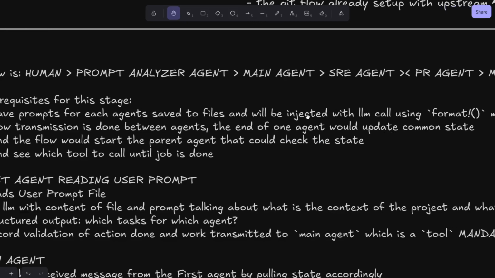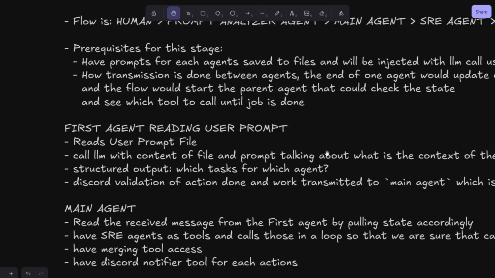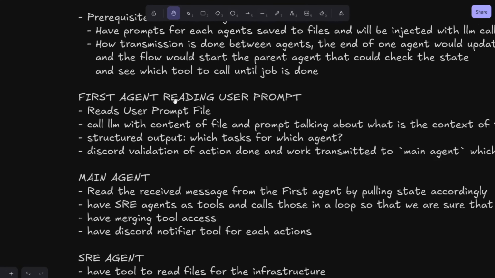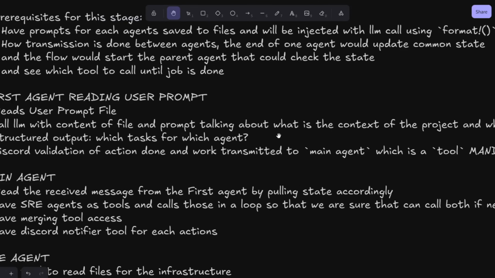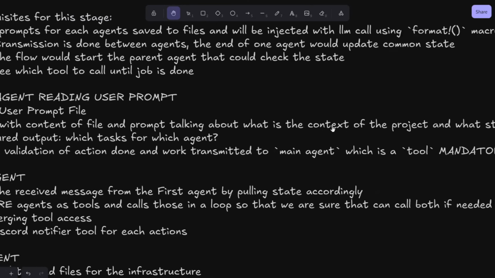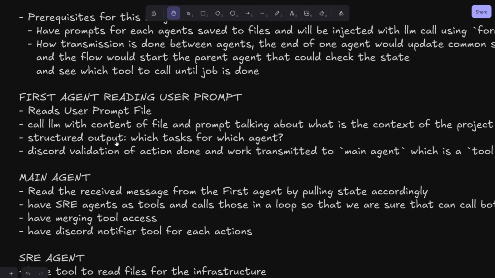The end of one agent would update the command state, and the flow would start the parent agent that could check the state and see which tool to call until the job is done. So here I'm still having the idea of using states. The first agent reads the user prompt, and with the user prompt, calls the LLM with the content of the file and a prompt talking about what is the context of the project and what structured output we want. Structured output: which tasks, for which agent.